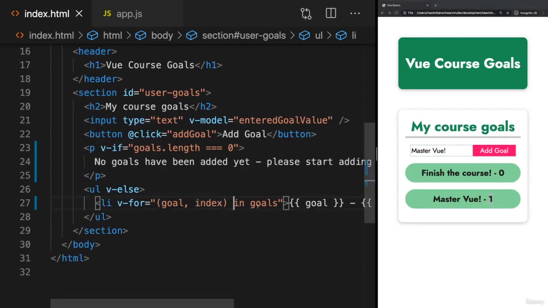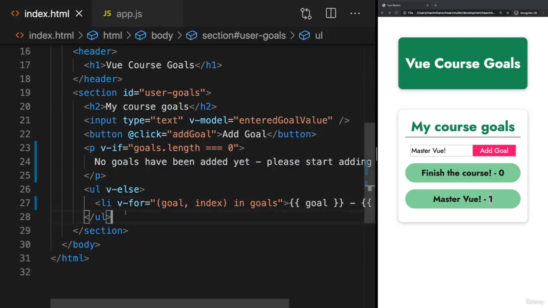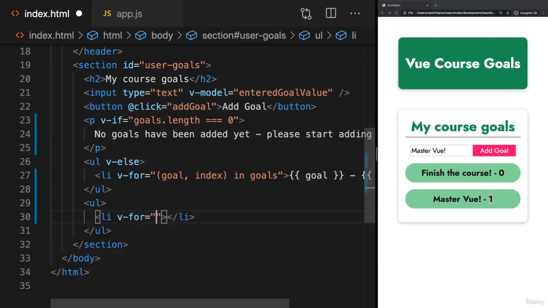Now, you can also loop through more than just arrays. You can also loop through objects. Now here, goals is an array, and you will probably most often loop through arrays. But in case you had a different scenario, you can also loop through objects. I'll quickly add a second unordered list here with a second list item with a second v-for. And here I want to loop through an object where I have my name and my age.